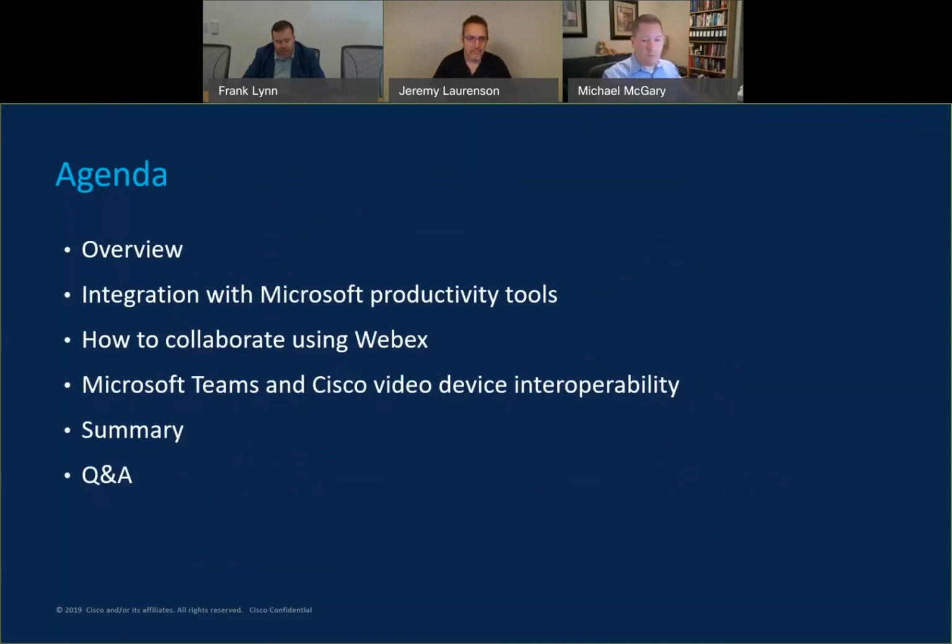So the agenda today: we're going to do a little overview. We're going to talk about integration with Microsoft productivity tools. We're going to talk about how to collaborate using Webex. Then we're going to talk more about the video device interoperability announcement that was made last week, do a little summary and Q&A.